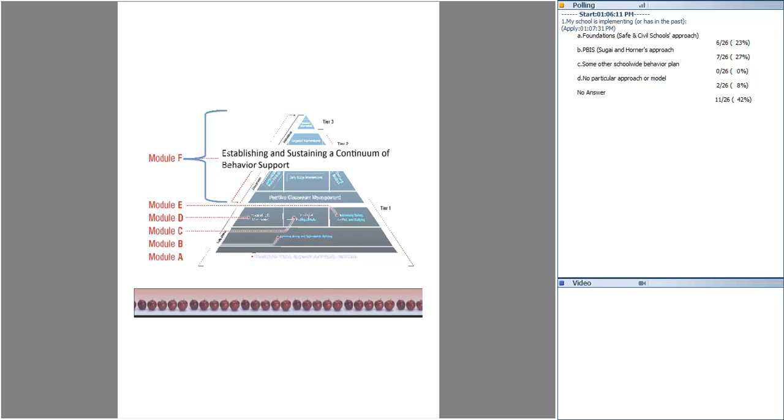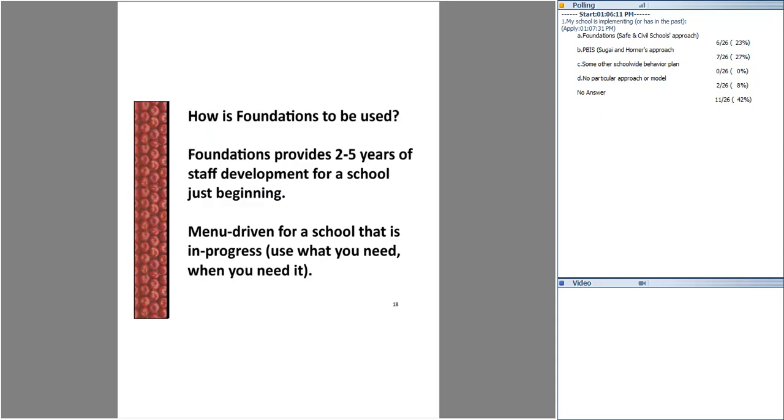So with that said, let's go back to just kind of big picture about how Foundations might be used, and then we'll come back to more detail about the content of the Foundations materials. First of all, Foundations is a continuous improvement cycle. So as I said before, you never are actually done with this process.